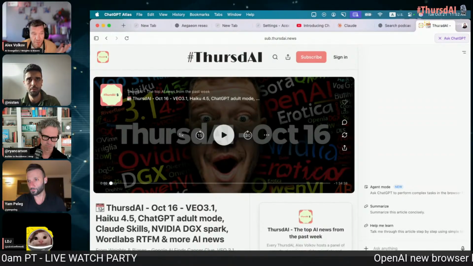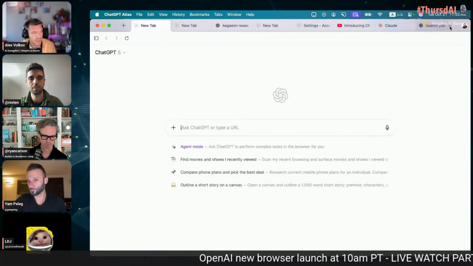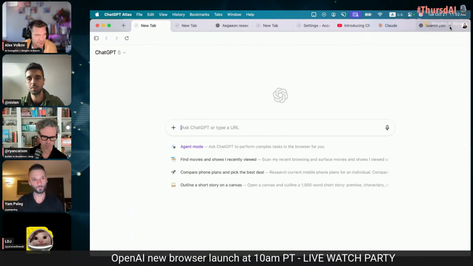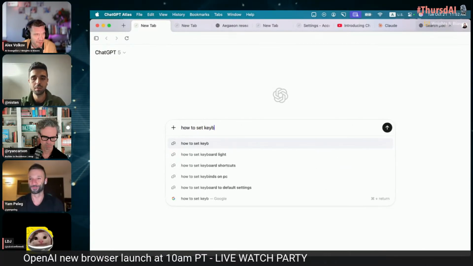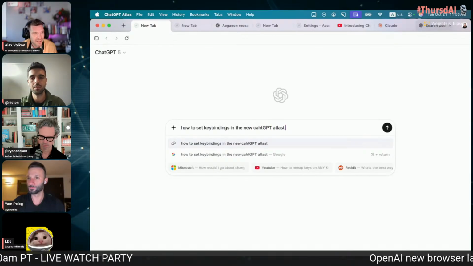All right, folks, I think it's time for agentic mode. Yeah, I think we've covered pretty much all the features. Somebody did say, ask ChatGPT how to set key bindings in the new ChatGPT Atlas browser.